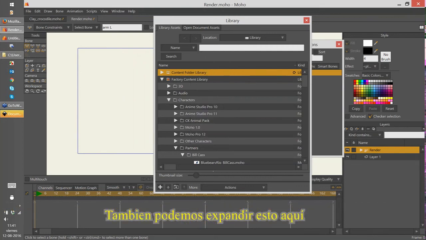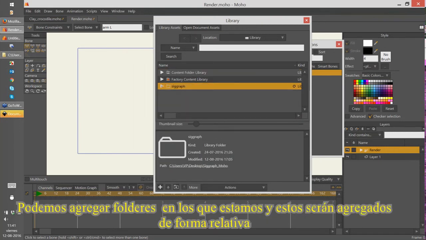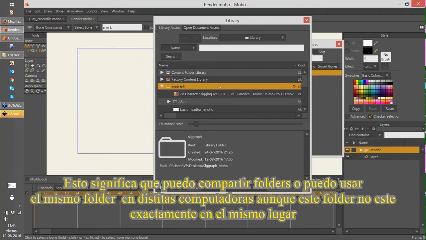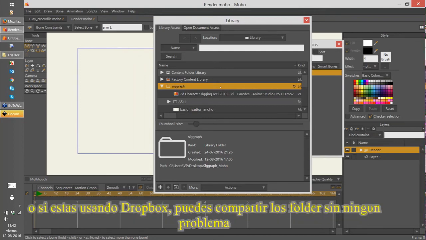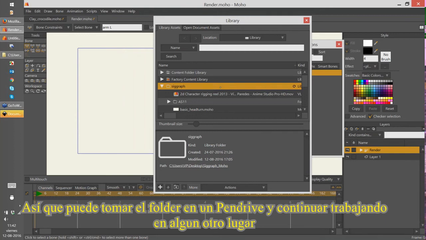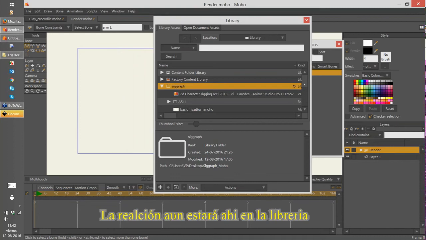options. We can also, let me expand this here, we can add our own folders to the library, and those folders will be added in a relative way. So that means that I can share folders, or I can use the same folder in different computers, even when that folder is not exactly in the same place in different computers. So if you are working in a network, or if you are working using Dropbox with different people, you can share the folders with no problems, or you can take the folder in a pen drive and continue working somewhere else, or maybe change the name of the folder. You can do all that stuff, and the relation will still be there in the library.